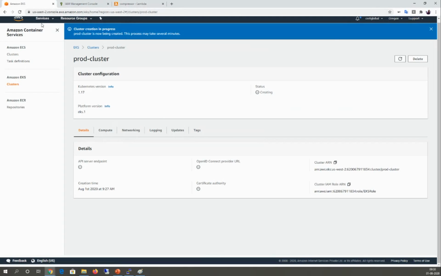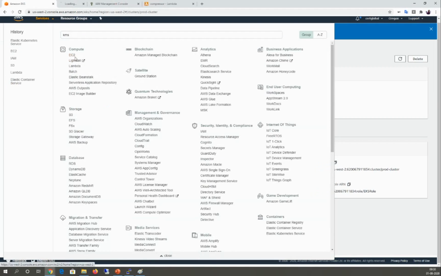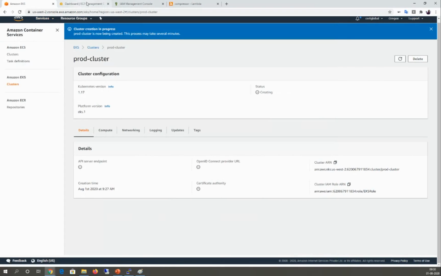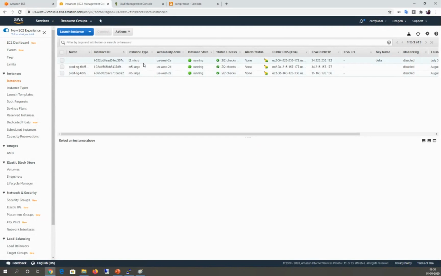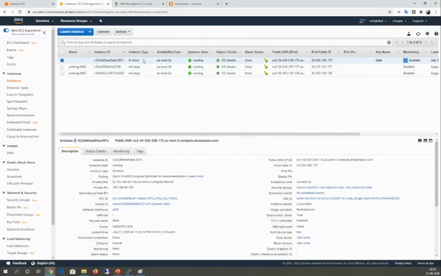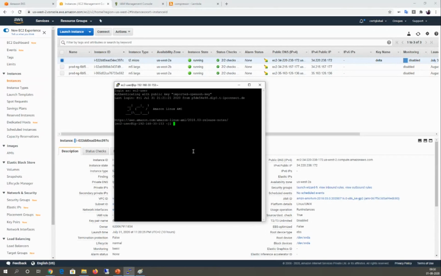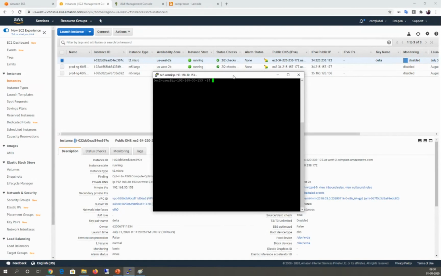What I've done is EC2. Let me go open a new tab. I created an EC2 instance that already has all the Docker binaries installed, and I've connected to it as well just to save time. All right, so we can go ahead and run both kubectl commands or the Docker commands from here.